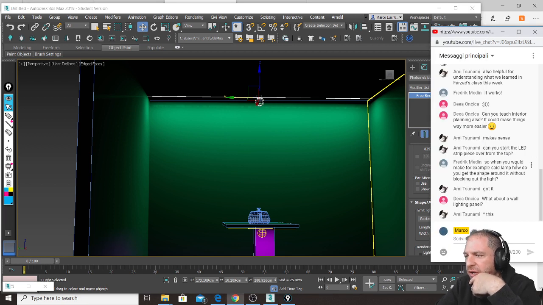So when you would make, for example, said lamp, how do you get the shape without blocking the light?